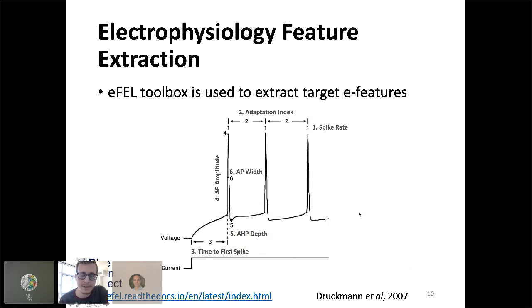eFEL contains a bunch of different features. There's plenty of options to choose from. Some examples here: spike rate, adaptation index, time to first spike. We have action potential amplitude, after hyperpolarization depth, and action potential width. And there's, like I said, a whole bunch of them. You can check out their website and their documentation. It's pretty extensive.